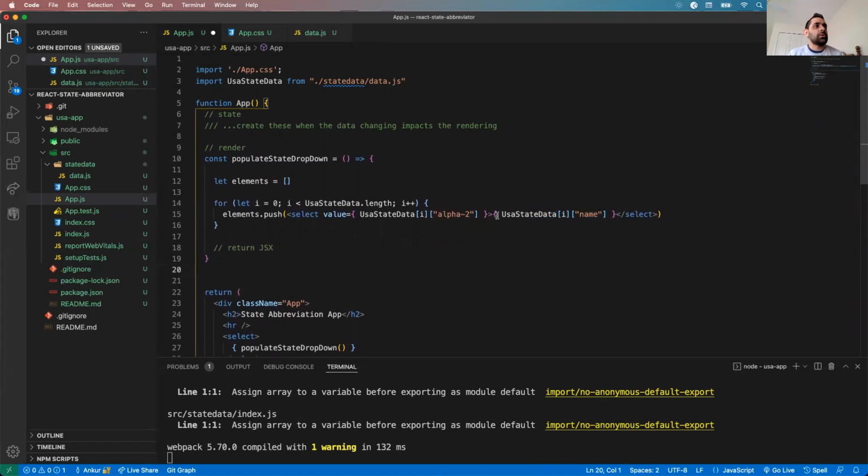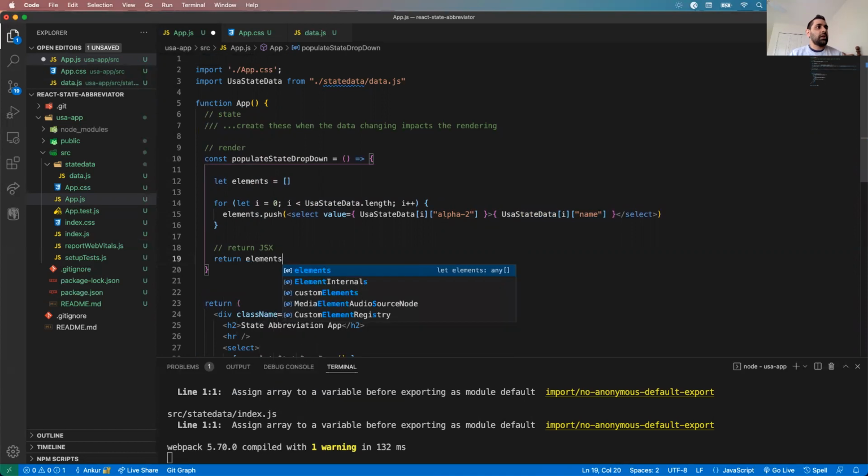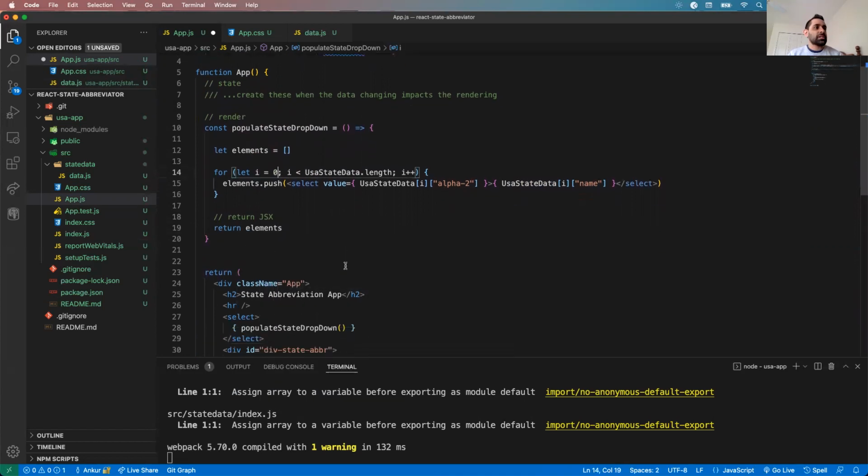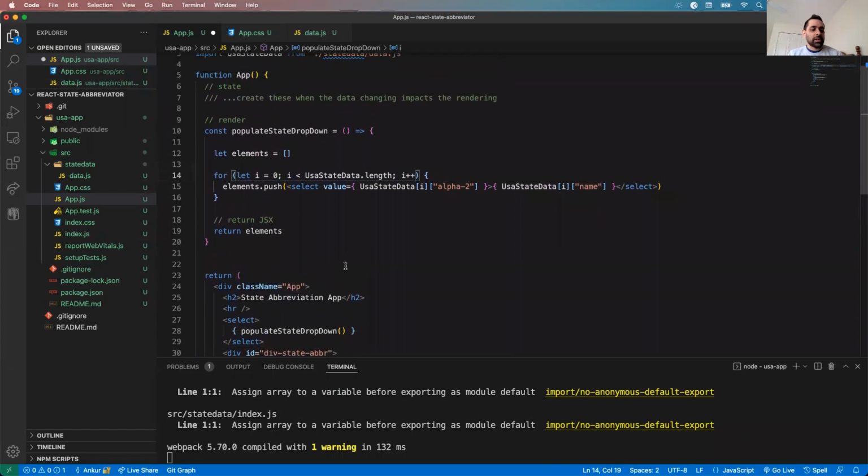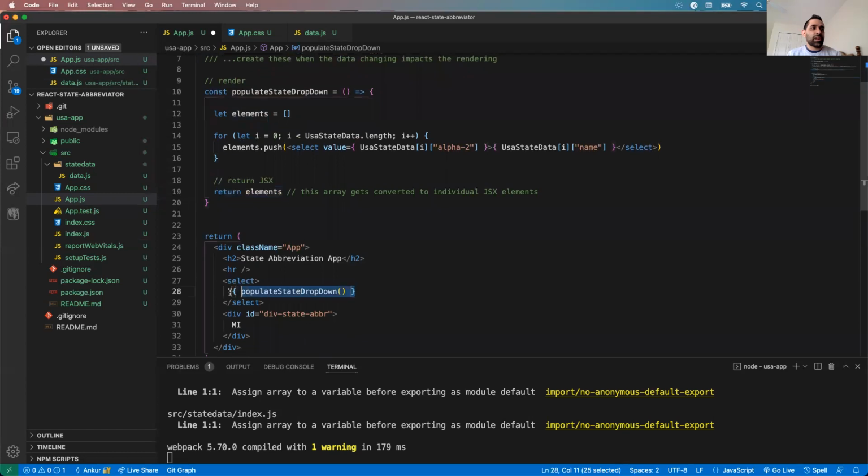All right. So we have our select statements. We're pushing them into elements. We need to return elements from here. Always a good stopping point to check that this actually works correctly, so I'm going to save this file. Let me double check my code. We create an array, we push into that, and return that array. There's some magic going on here. This array gets converted to individual JSX elements. We're returning an array here, but it's not an array on this side. It's just individual elements. I know that's some arbitrary magic, but that's what's going on.